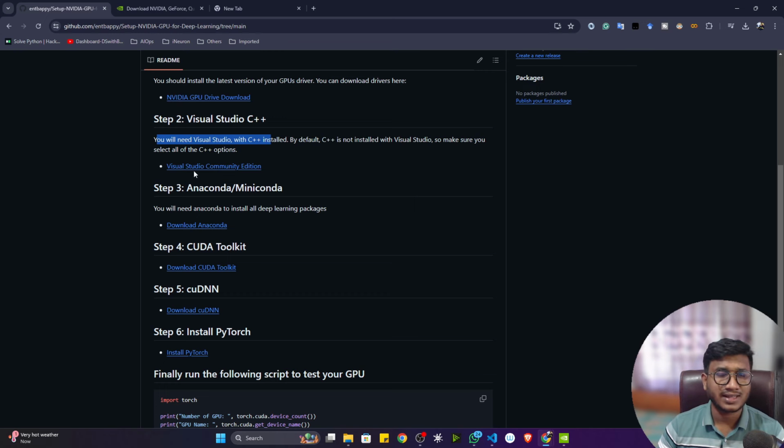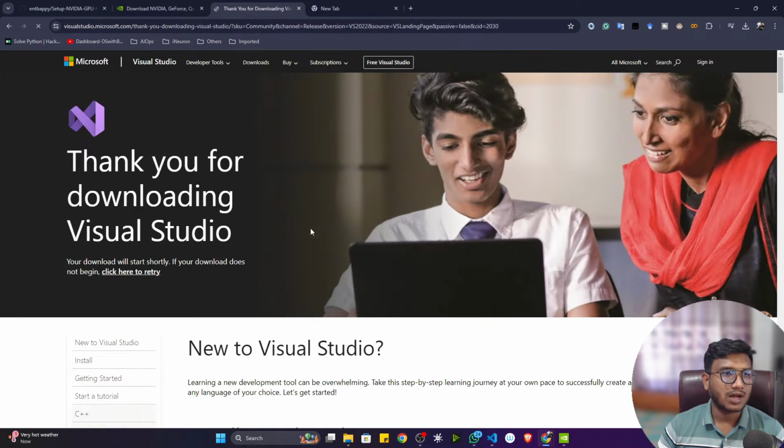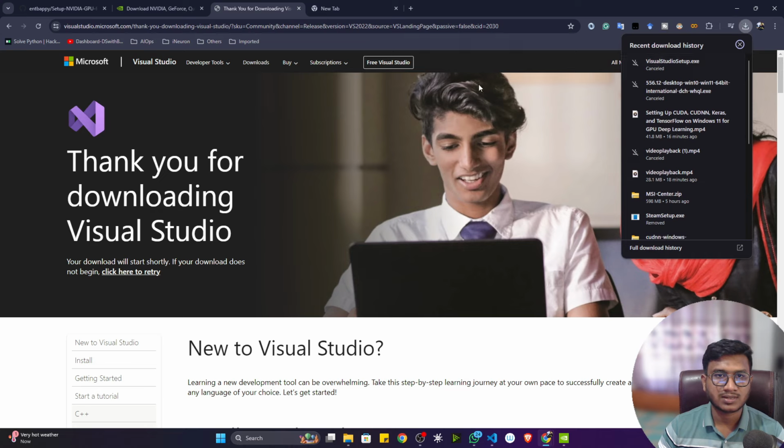See, there is a link I have given. This is the community edition you have to install. Let me open this link. So guys, this is the download link. Just click on the download button. After some time you'll see that the download will start. See guys, the download has started. I'll simply cancel it because I already downloaded it in my system, so I'm not going to download it.